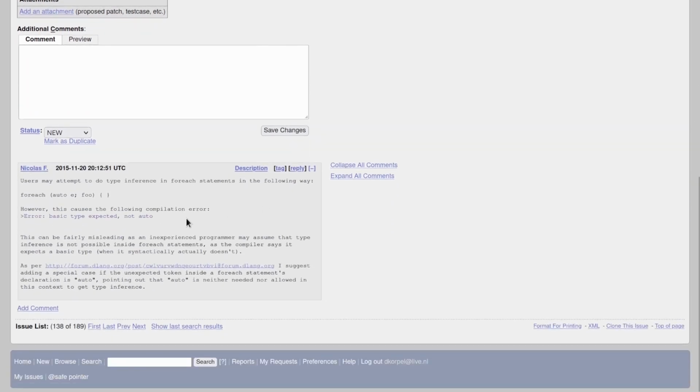This particular issue is about the foreach statement with the auto keyword. You're not supposed to use the auto keyword in there. You can declare a loop variable and the type will be inferred without it. But if you do accidentally use auto, you get a very cryptic error message, and so we can improve that.